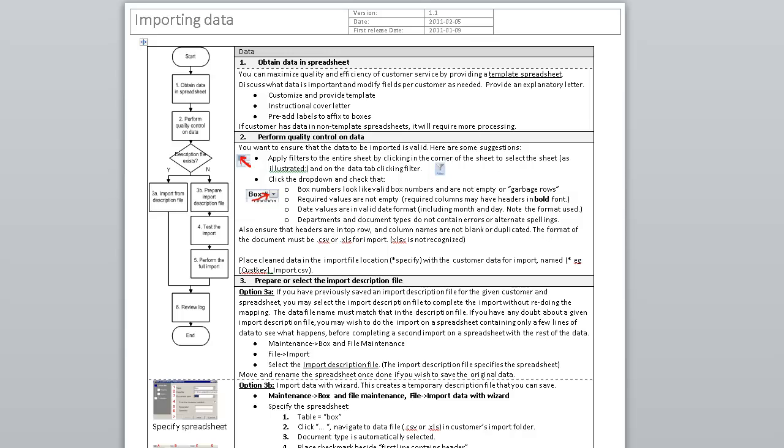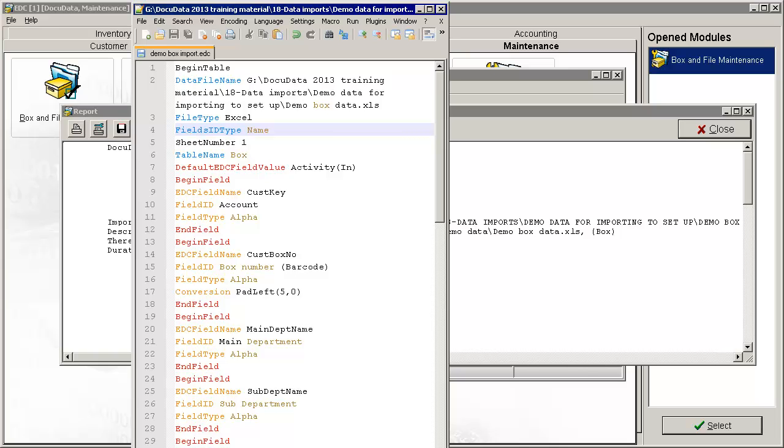Now that we have good quality data, if we have an existing import description file for this import, we can simply run the import. Note that import description files contain complete information for our import, including the name and location of the file that we wish to import. If either of these have changed, you can change this here. However, be very careful when modifying import description files, as they can modify a lot of data and there is no undo operation.